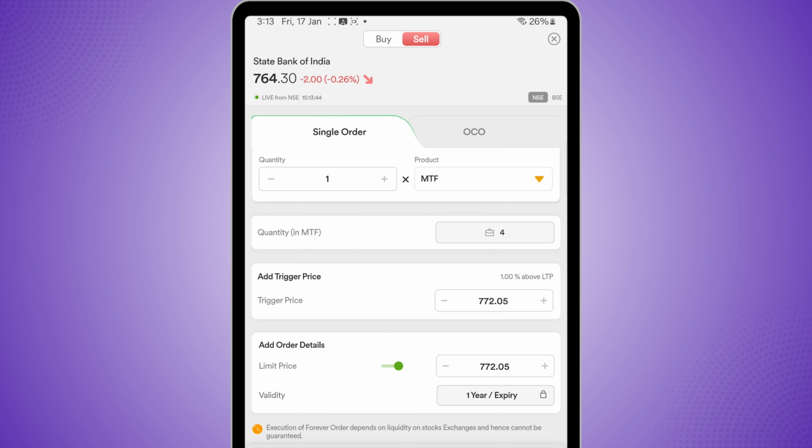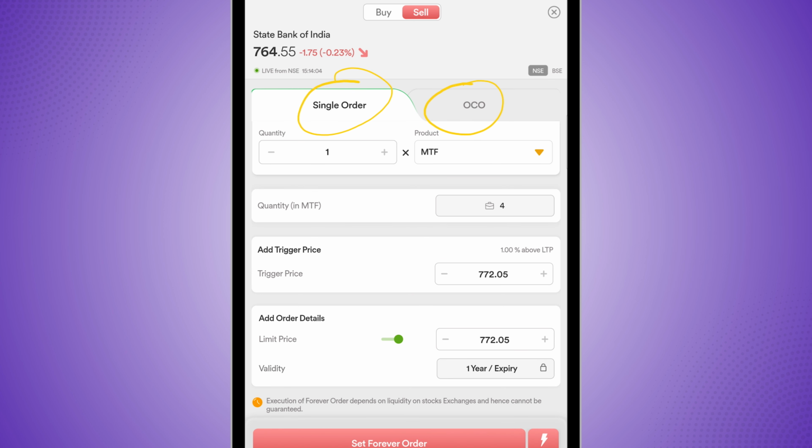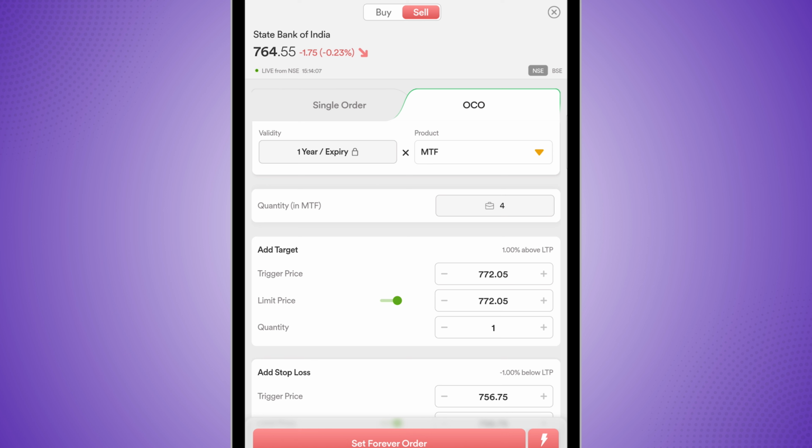Now once your DDPI is enabled, you can place a sell order over here in forever orders, where you can set your stop loss and target, and this order will stay true for 1 year, as you can see over here. So anytime in the next 1 year, if that price hits, your order will execute. Within this, there are 2 options, single order and OCO. So be careful and select OCO if you want stop loss and target both. And within product, you have to select MTF. So you'll see I have selected MTF over here. Now I have SBI, 1 year expiry, MTF selected for OCO. I have done the right things here.